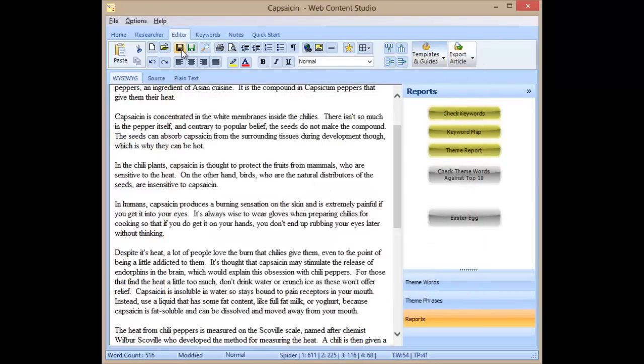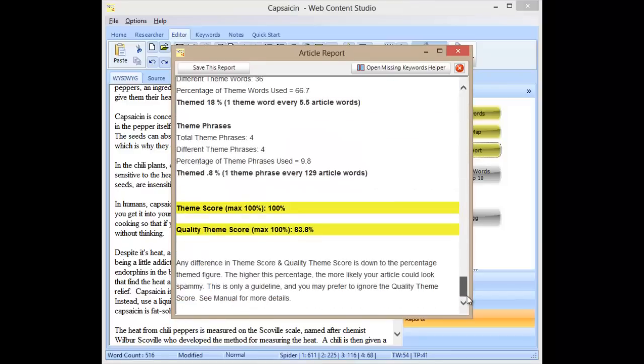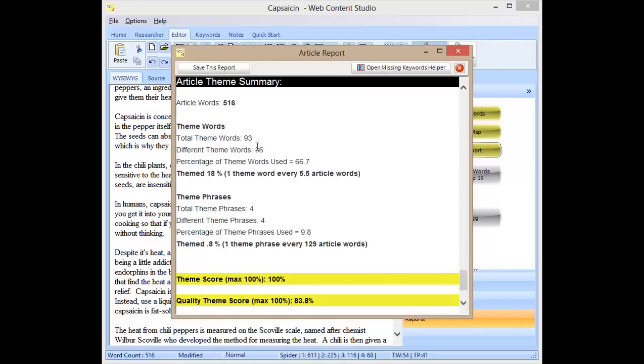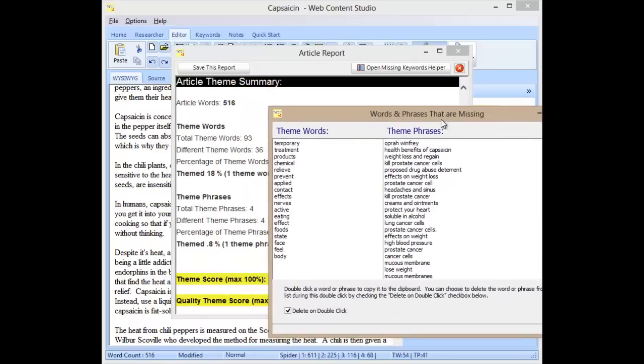What I'm going to do is save it. I'm going to do another theme report and then just check my score at the bottom here again. And that's 83.8%, so that's gone up a little bit. And we can now see that I've used 36 different theme words, which is 66.7%. Let's just have a quick look at the phrases.